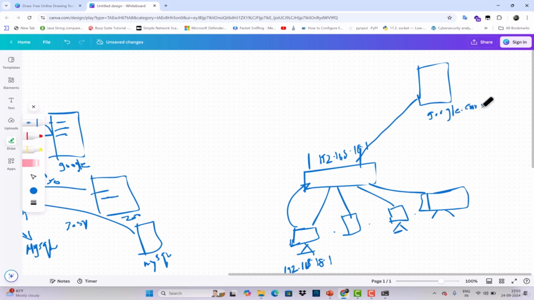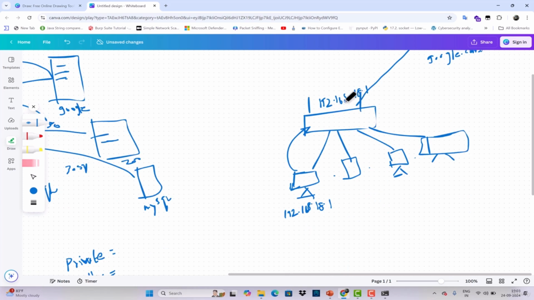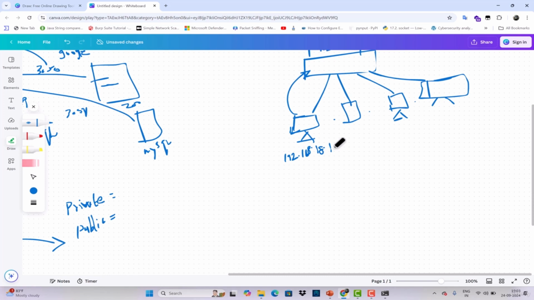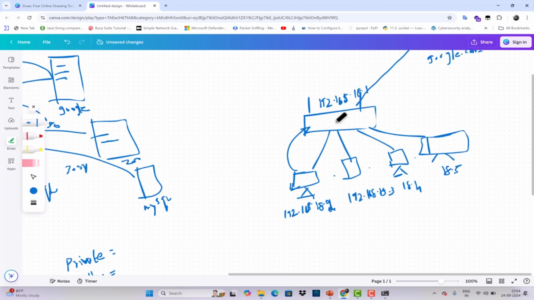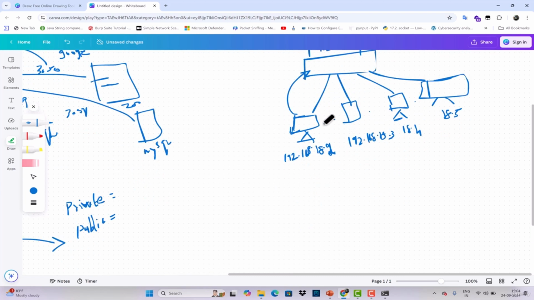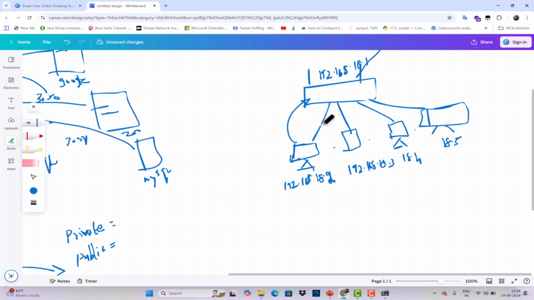So we will... this is the IP address of my router, and the router will assign an IP address to every machine by using the DHCP protocol, 18.3, 18.4, or 18.5. There are a lot of machines connected inside your network. So the router will assign private IPs to every device inside the network by using the DHCP protocol. We will discuss this protocol later.